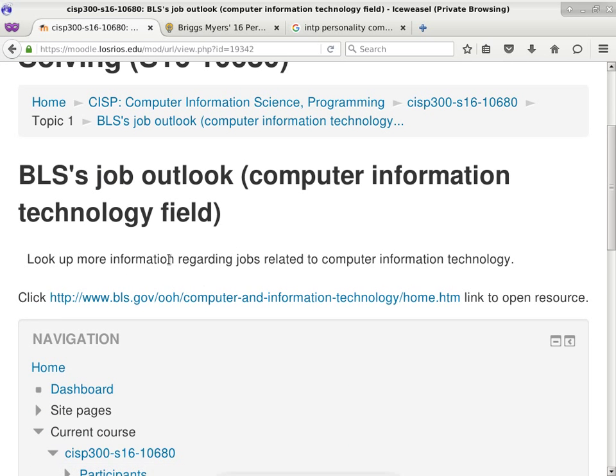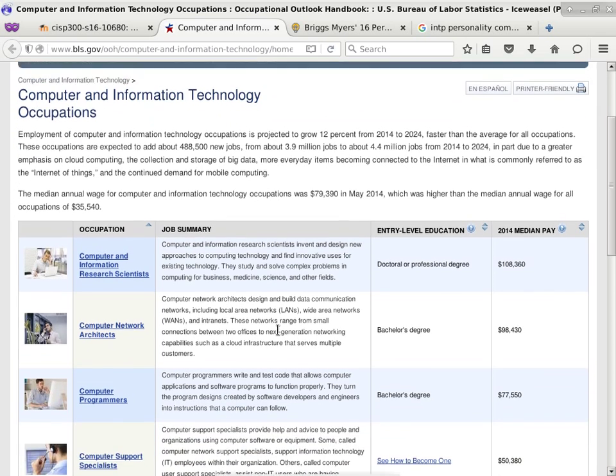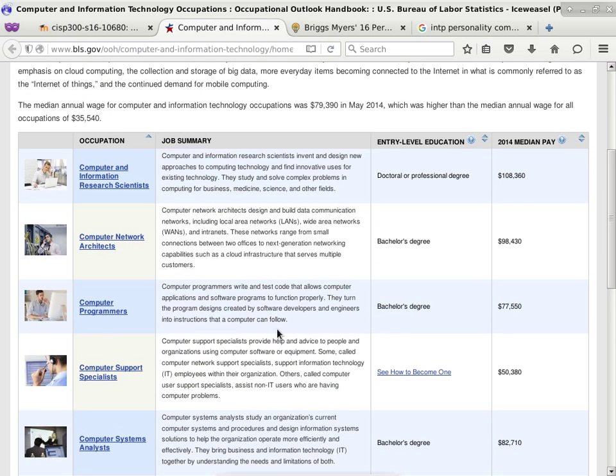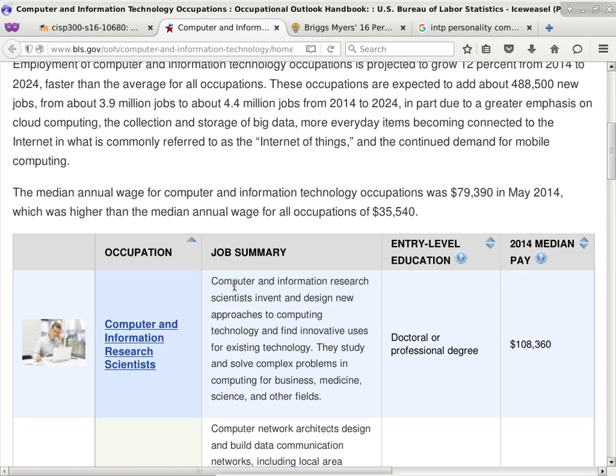So with the BLS website, okay, I'm just going to go to this website here. This one focuses mostly on computer and information technology occupations. And on this website, you can now look into each and every occupation and just figure out, okay, out of these different occupations, which one is something that you want to look into, okay?